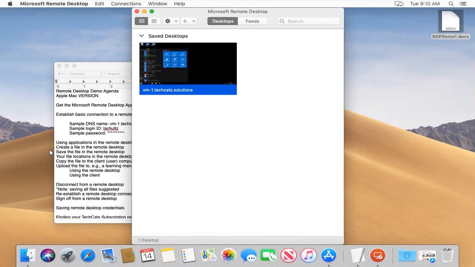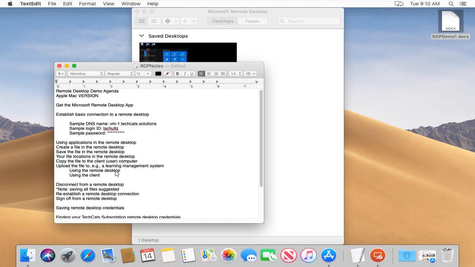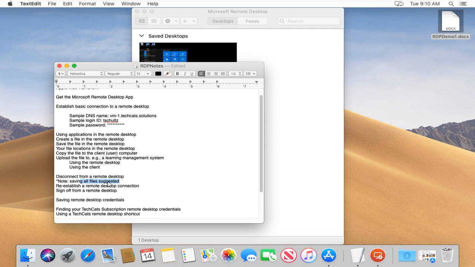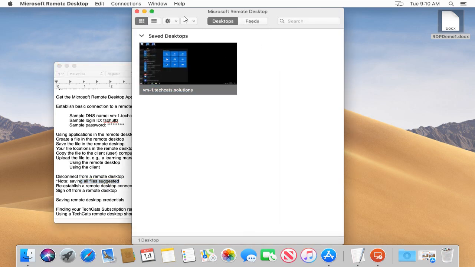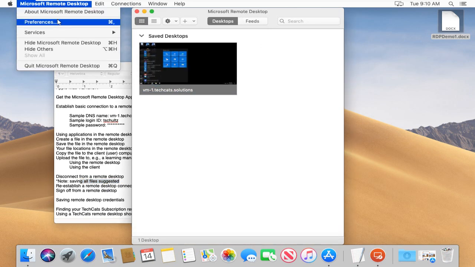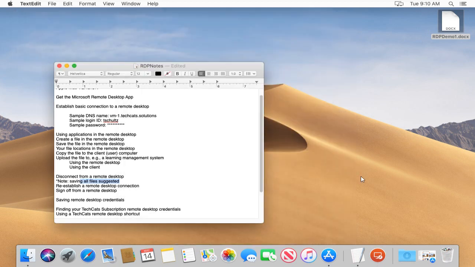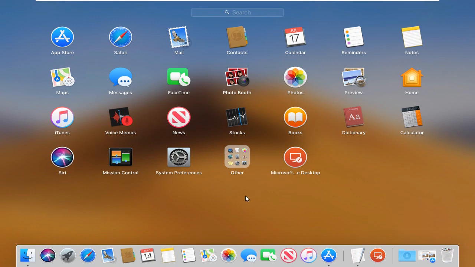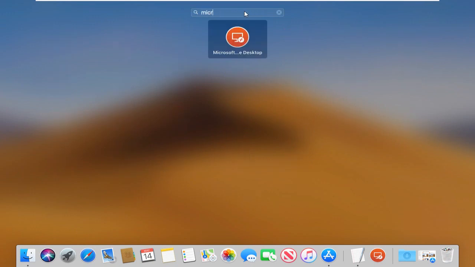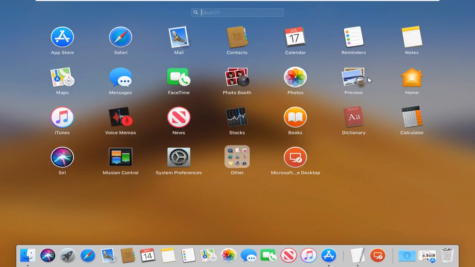Okay, so that's a little bit about uploading the file and disconnecting. If you do disconnect, save your files. So we saw how to reestablish this. Oh, by the way, if after a while Remote Desktop quits, you probably put this on your taskbar, but if you can't find it, you can always use Launchpad and look for it there, or search for Microsoft Remote Desktop to find it that way.